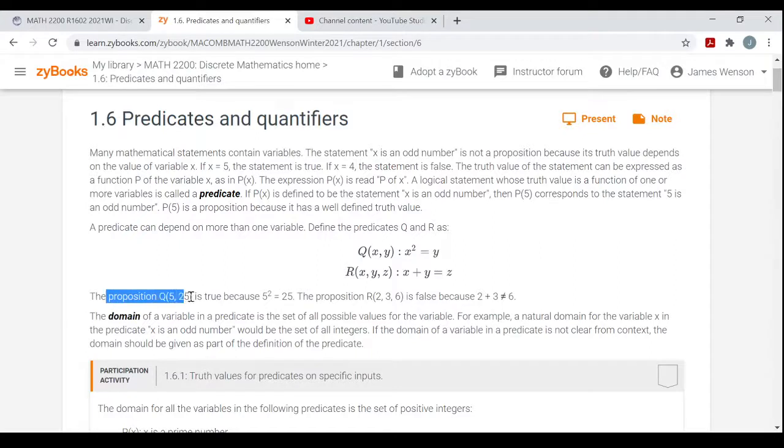So you see here, proposition q of 5 comma 25. That means go to q, replace x with 5 and y with 25. Then you'd have the statement 5 squared equals 25, which is a true statement. The proposition r of 2, 3, 6: replace x with 2, y with 3, z with 6. You have the statement 2 plus 3 equals 6. That is false. Right? So if you have a statement that depends on variables and you don't know the truth value unless you plug numbers in, that's called a predicate. Once you plug numbers in, you can then determine the truth value, so then you'll have a proposition, right? Something that is true or false.